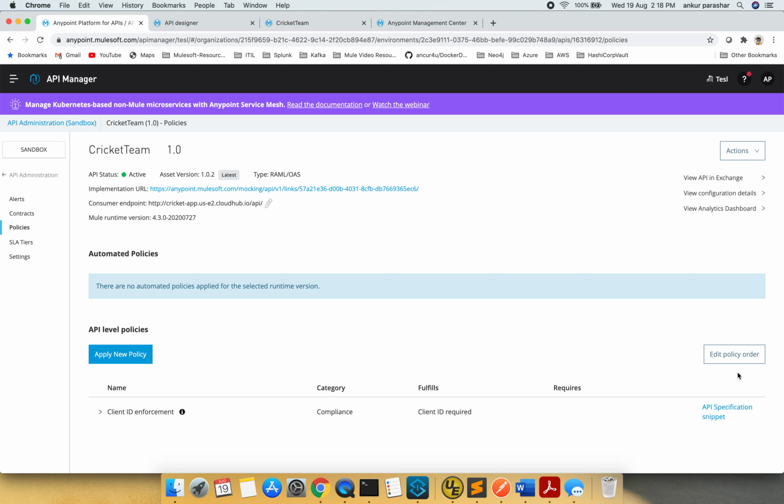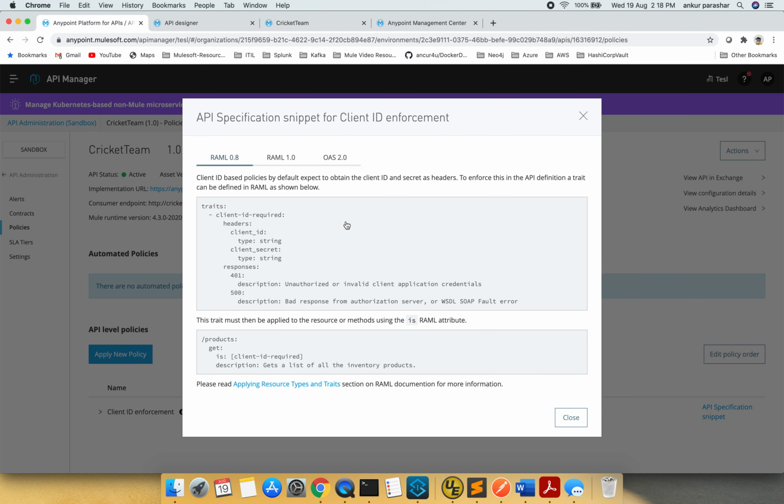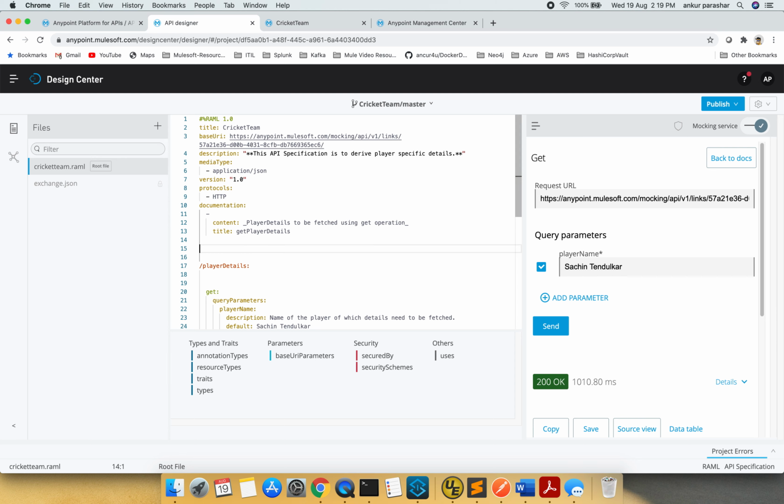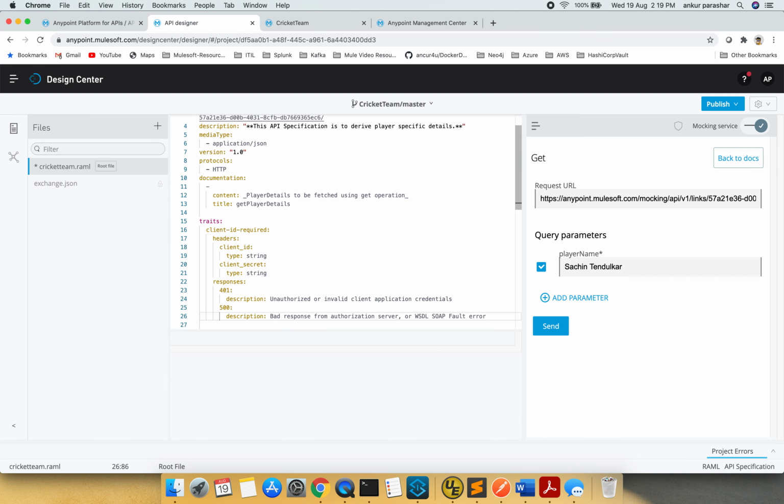Once it is done, we should be able to see this trait. A trait is nothing but it shows how this needs to be applied onto the API specification. So I will click on the RAML 1.0 tab and copy this particular piece of code, and go to the API designer and place it. You can see the traits section is coming up, right? I will take a space and paste it over here.